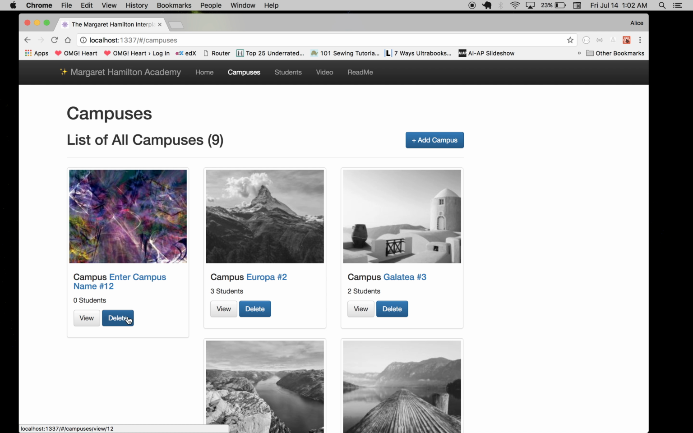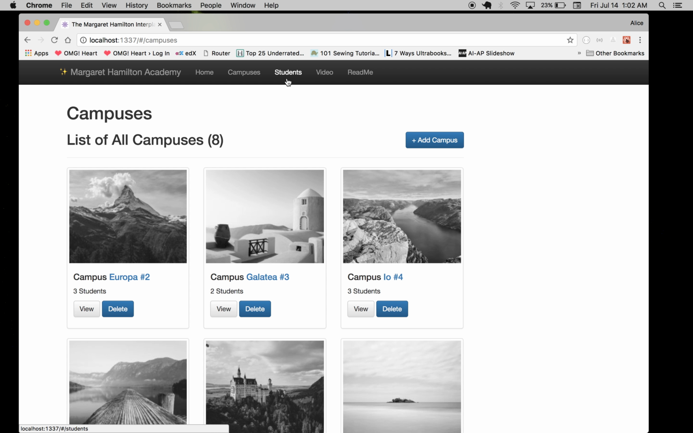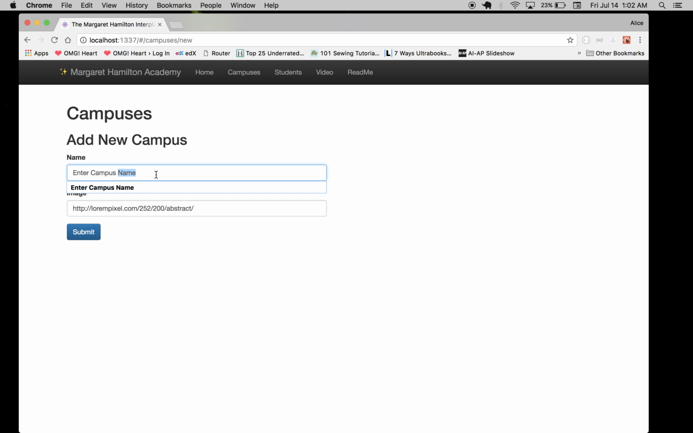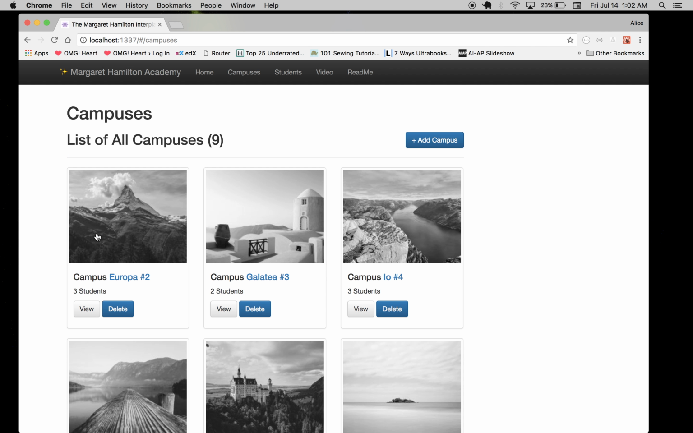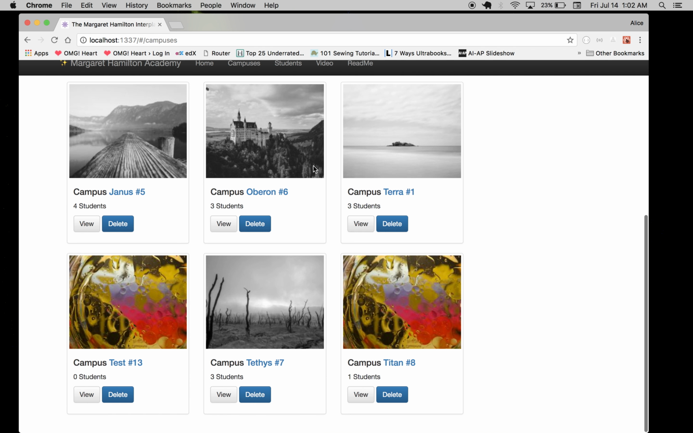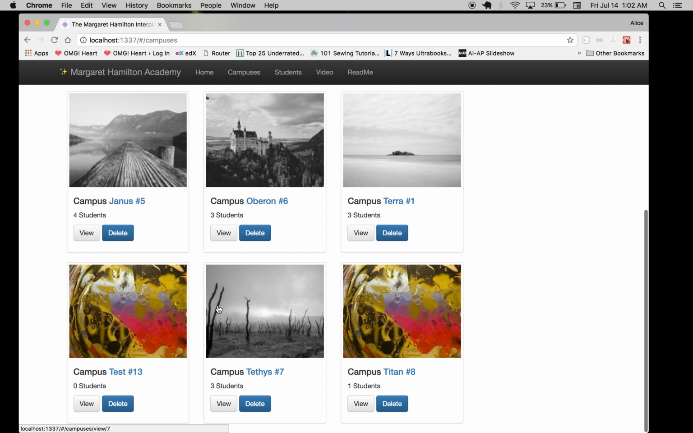I can also delete the campus. So if I go back, there's the delete. Now I can also add a campus, either keep this default image or type a new one in, it doesn't matter. But for now, we'll just keep it and submit. And I can go down here to see my new test campus.